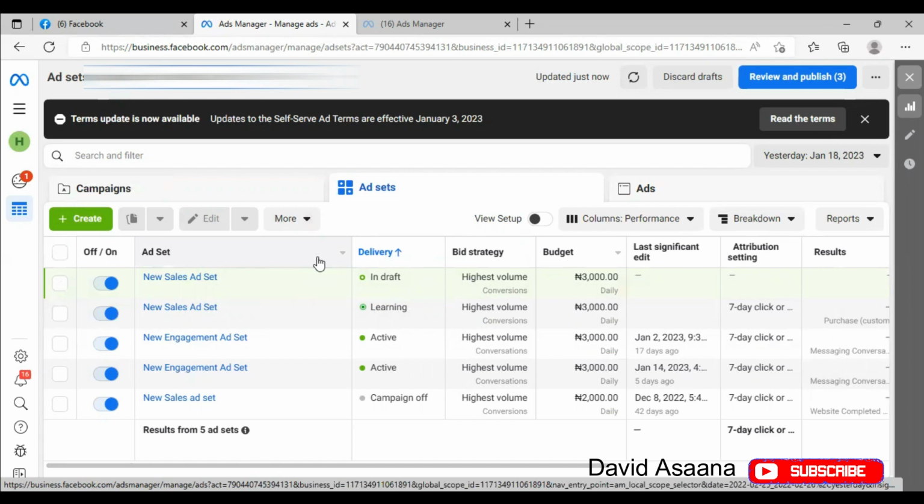Is it really performing well? Are the results good? What's the cost per message? What's the cost per result? The cost per conversion, or whatever objective that you choose.